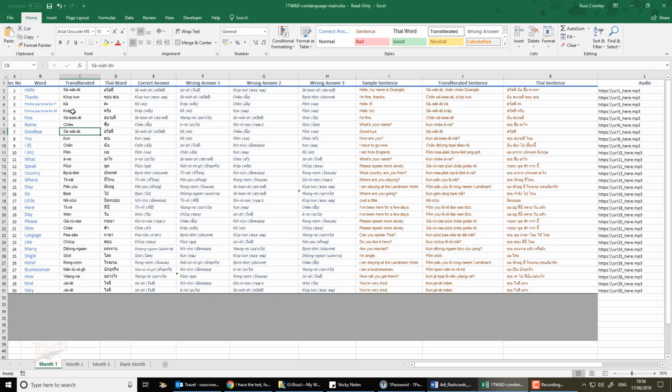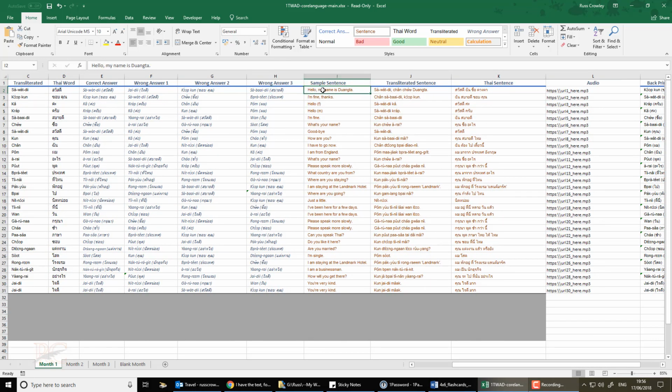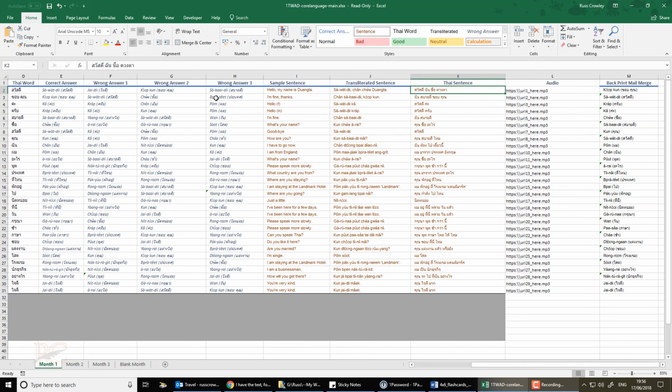Now this is something that we've set up. This is just a very simple database. Month 1, there's 30 records, but there's no real limit to the number of records you can have. And we have all this various information, including a sample sentence in English, the same sentence transliterated, the same sentence in Thai. But again, this is just the information that you have in your particular record or what you want to do. And you can even do a back print and things like that on the mail merge if you need it to.